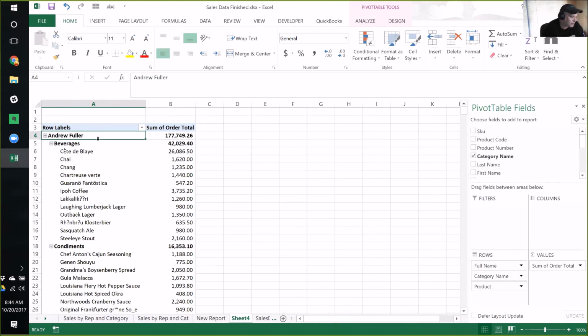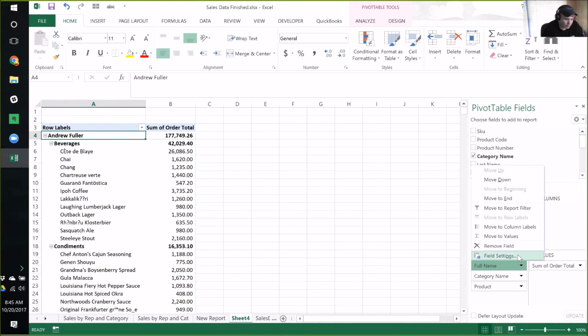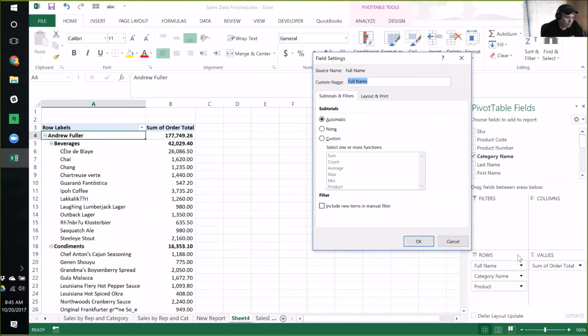I just want to kind of see them side by side. I want them in more of a tabular kind of format, right? So here's what you do. Here where I've got full name under rows, we're going to go to field settings. And now I want you to pay attention.